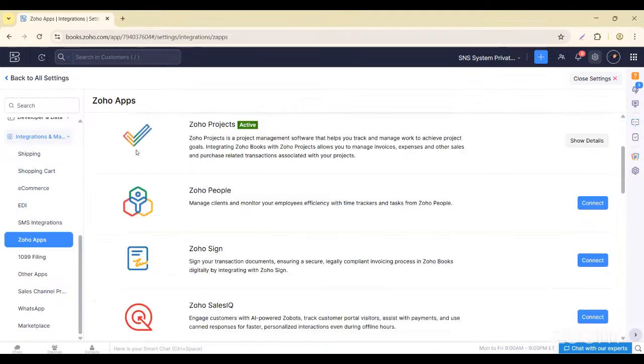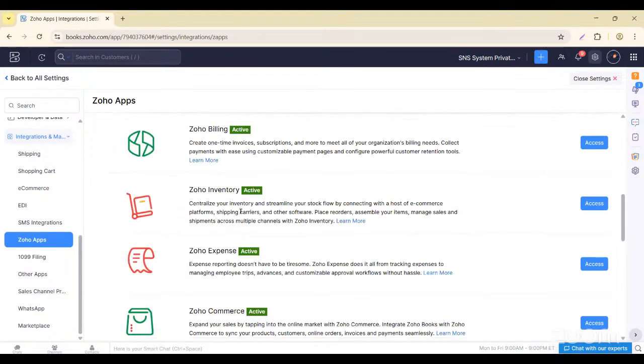Zoho Inventory. Let's see if it's here. Yeah, Zoho Inventory is here. Sync items, stock levels, and purchase and sales orders. Avoid overselling by tracking real-time inventory. Generate packing slips and delivery challans directly from Zoho Books. Zoho Expense. Import employee expenses and reimbursements into Zoho Books. Set up expense approval flows. Great for finance teams managing large employee bases.